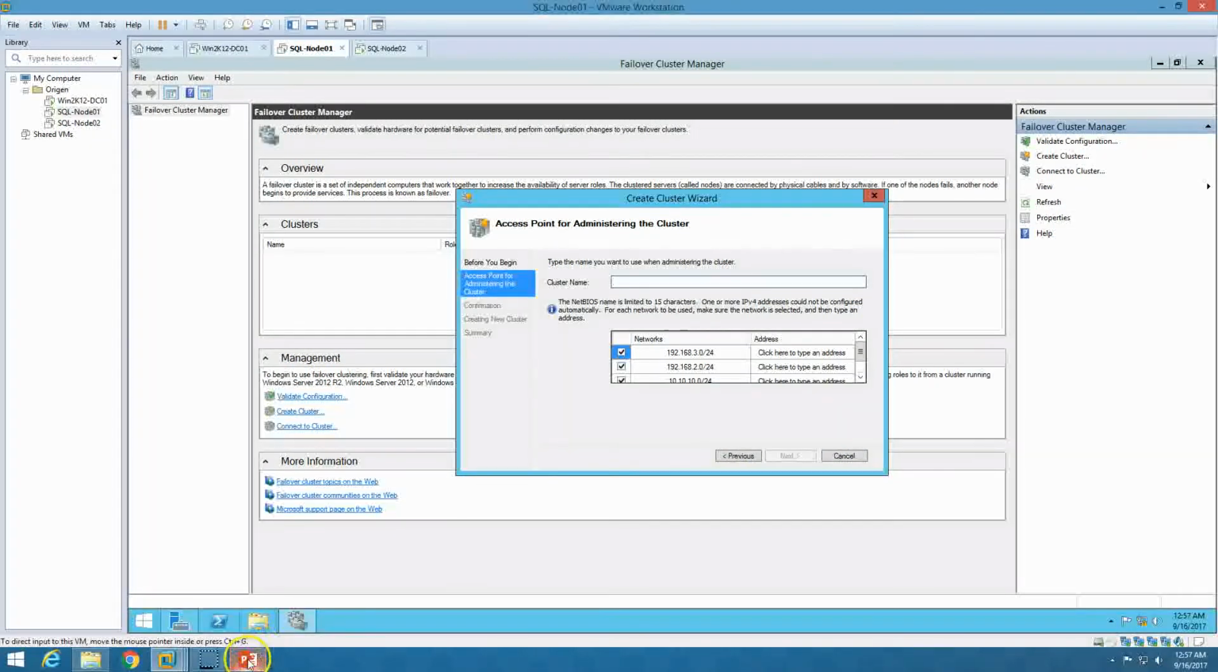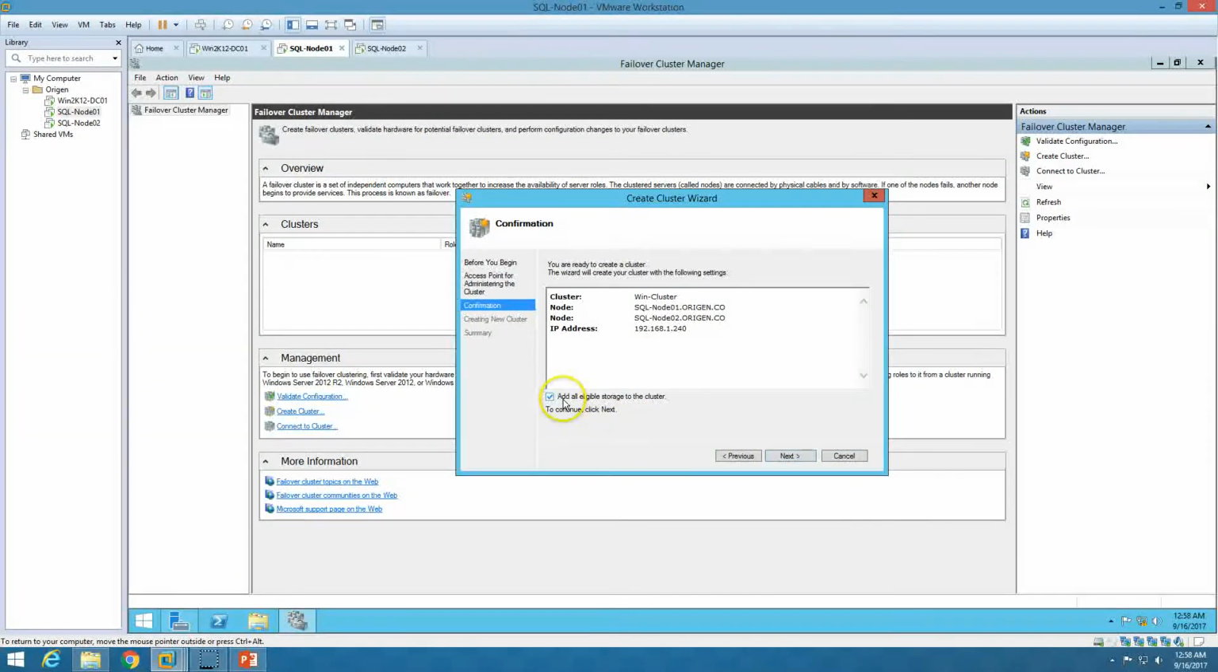So I'm going to call it win cluster, and make sure you are giving the IP address for your domain name, which in our case is going to use 240 in my domain network infrastructure IP address. So click next, and now we have add all eligible storage to this cluster. Yes.